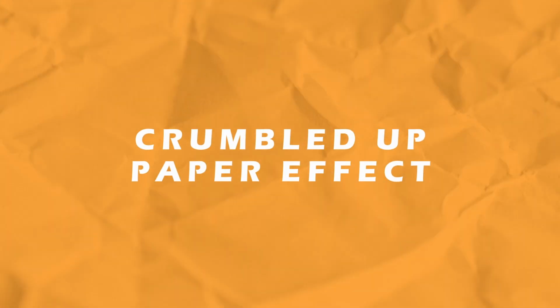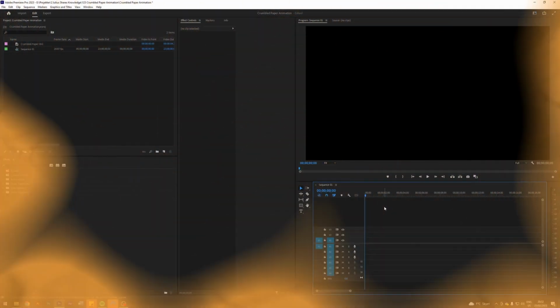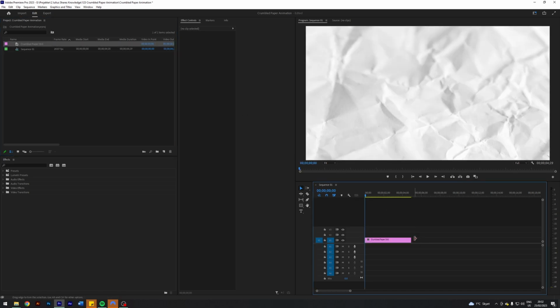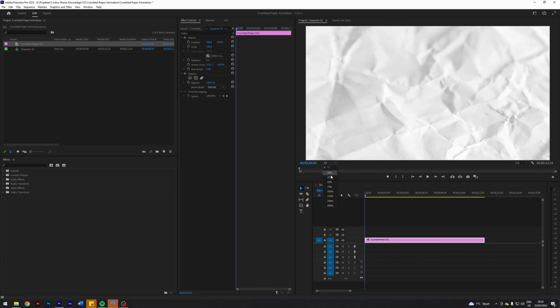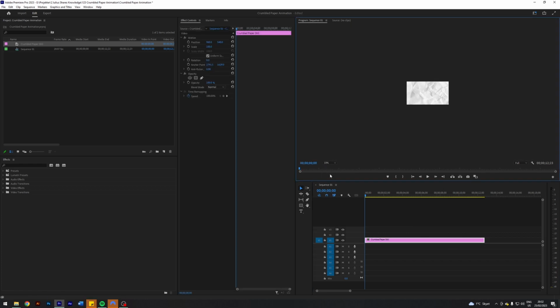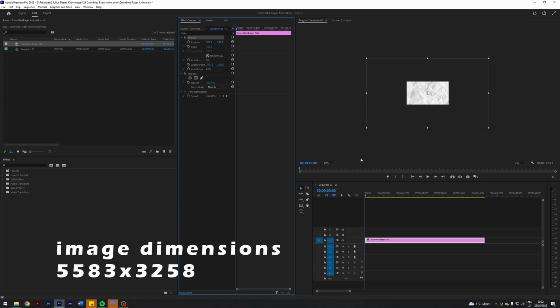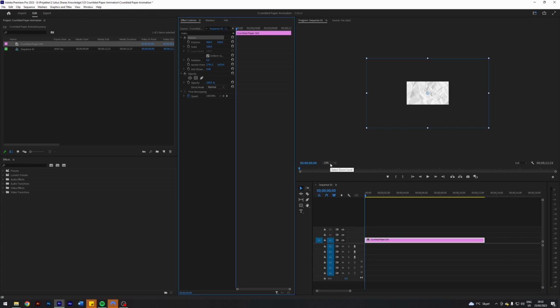Today we'll be creating a crumbled up paper animation effect inside Adobe Premiere Pro. So I'm here in my Premiere, where I just prepared a blank sequence. And I've also found an image of some crumpled paper here. As you can see, if we zoom out to 10%, this image is really big. And I think that is the best for this effect because we will be animating it. So I'm just going to fit the screen again.